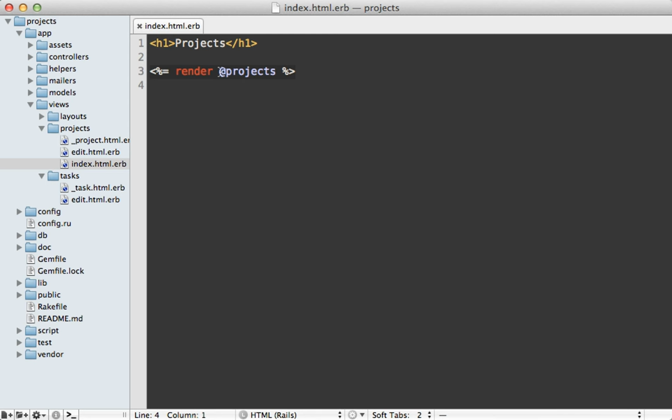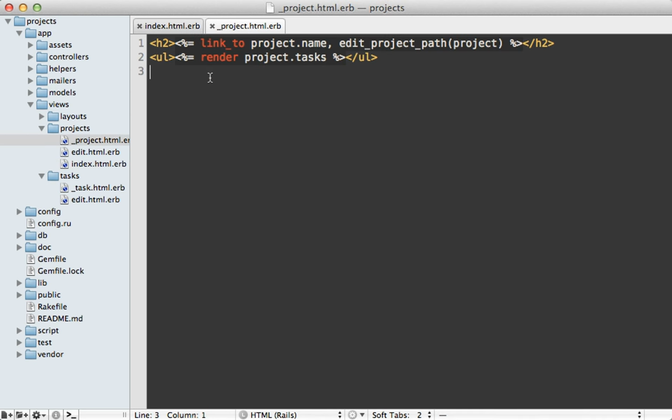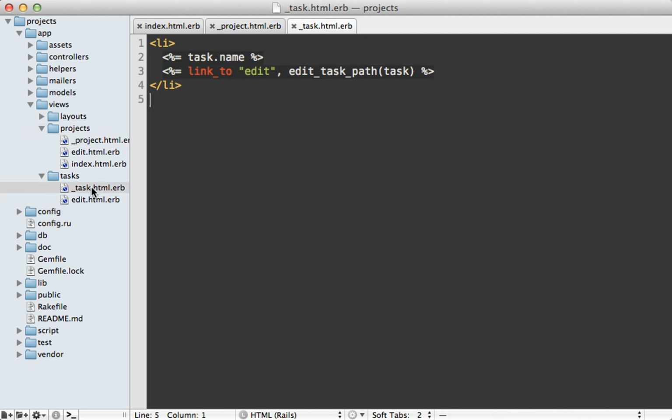It's quite simple, it just calls render for the projects. So for each one it's going to render out the project partial, which can be seen here. And this is also quite simple. This renders out the various tasks. So this will render the task partial for each one of those, and that's what makes up that page we were looking at.